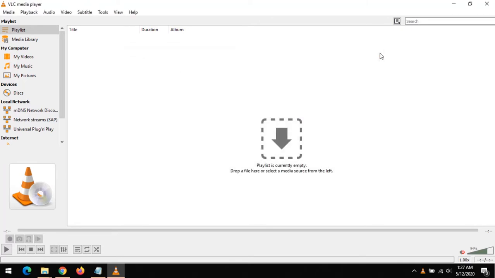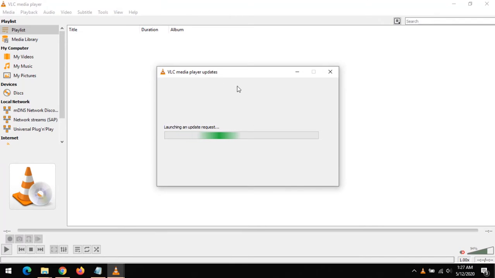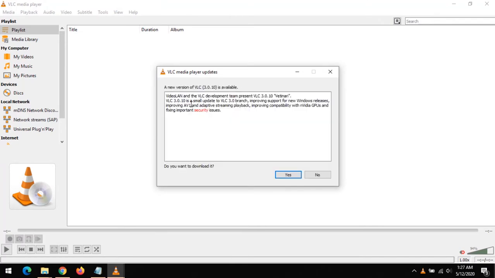So in order to update VLC media player, all you have to do is click on help and then check for updates. So this is it. When you request for updates, you will see it will check and tell you the latest version of VLC that's available. You could see that in here the 3.0.10 also is available.